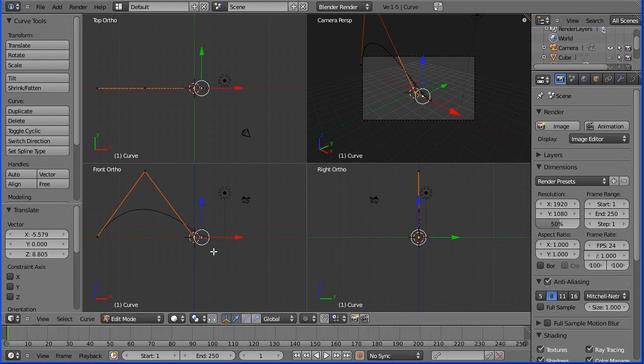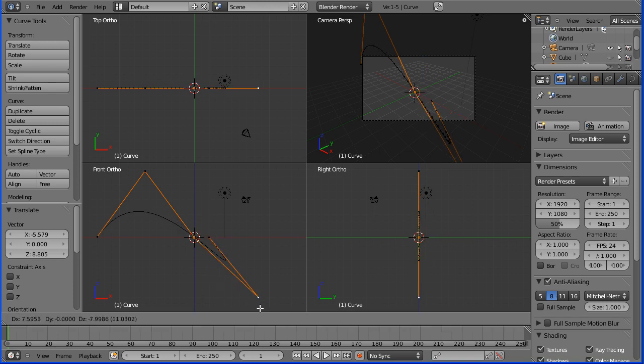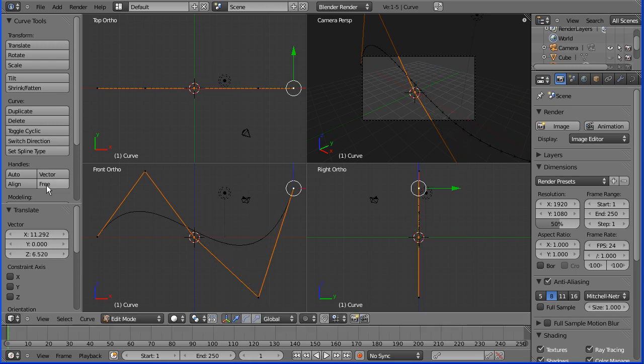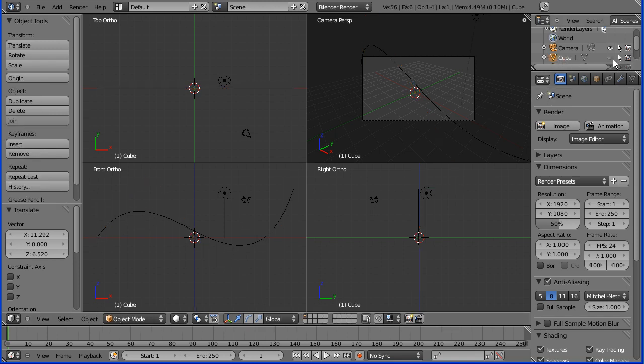Skip that one, move to the next point after that, G to grab, bring that one down there. The final point of the curve, G to grab, that up there. There's the path I want the cube to follow. Come back up to here, bring the cube back.